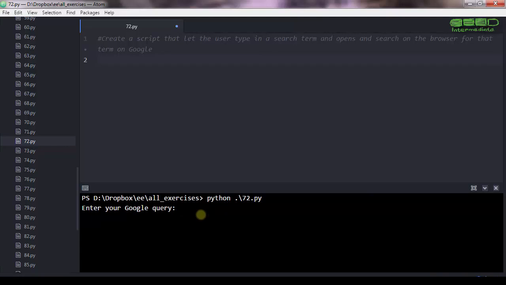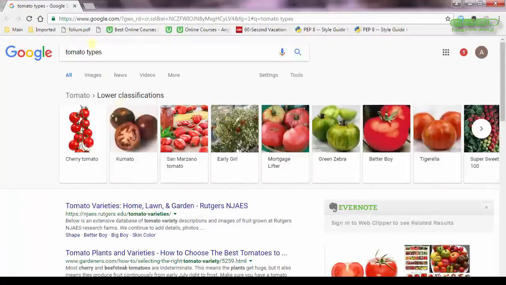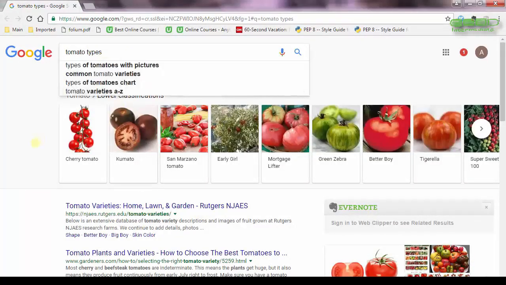So the script is asking me for a query. Let's say tomato types. I press enter now as a user. The browser opens and searches on Google for tomato types, as you see the query here. So it requires some research, and I wish you good luck with this.